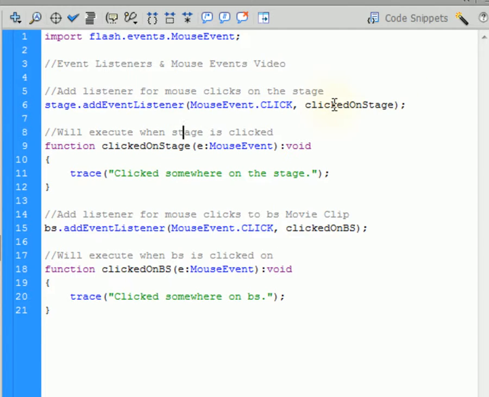So once we do that, we have to create the function that it's going to call, because we gave it a name, but then we needed to create it. So we used our function keyword. We named it clickedOnStage, just like we did up here. We told it what's coming in. So what are we passing in? We're passing in the mouse event click. So we're going to use e to represent whatever that mouse event click is, and then we're just telling it what type. So it's a MouseEvent.